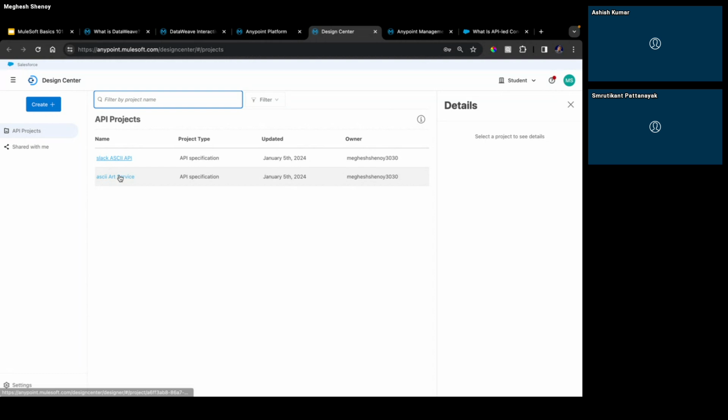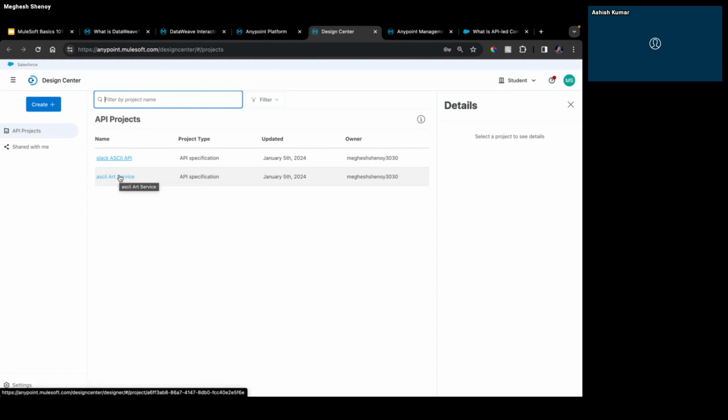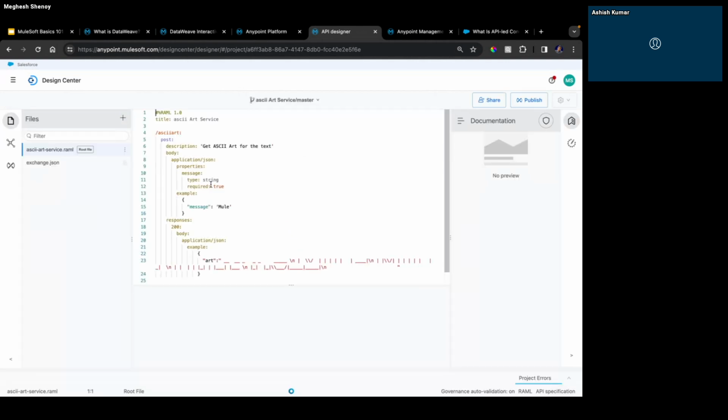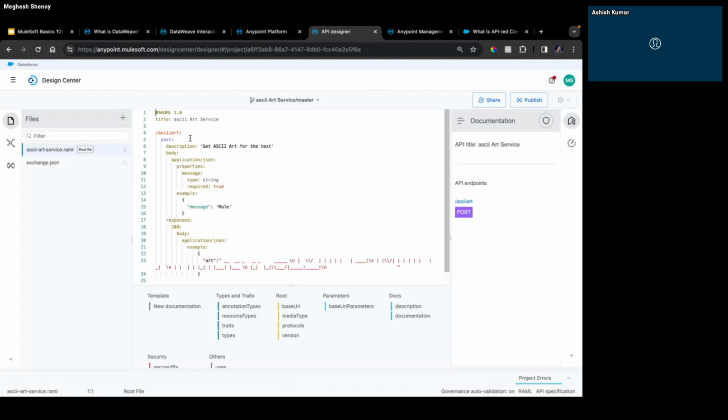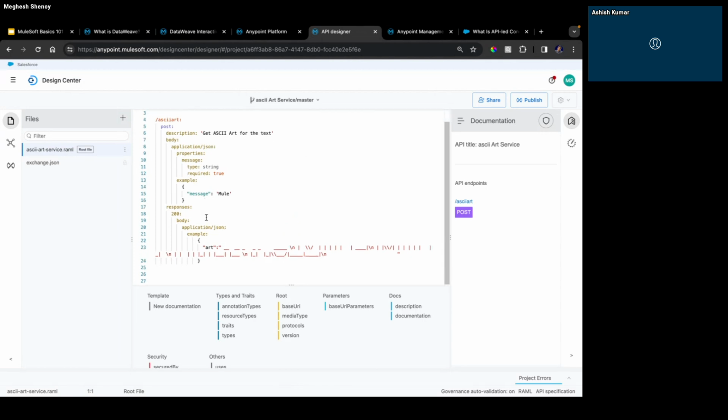So I was talking about how we don't directly implement the solutions, right? What we do is we design the APIs. I hope you remember the API lifecycle which I was talking about. So in this, I have created two different assets or designs over here. This is called Design Center, where we use RAML, which is RESTful API Modeling Language, in order to define my API.